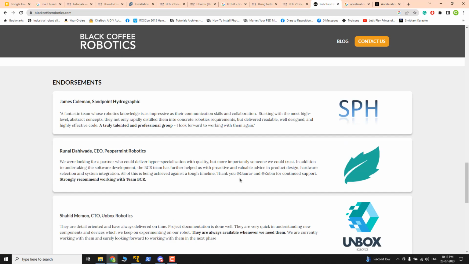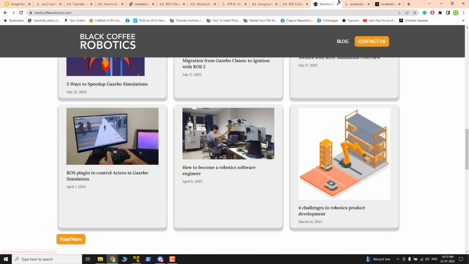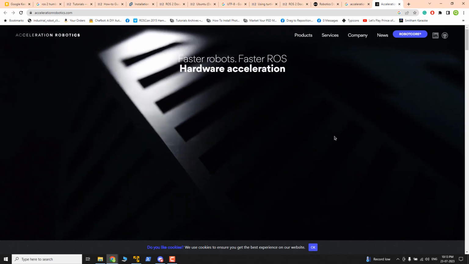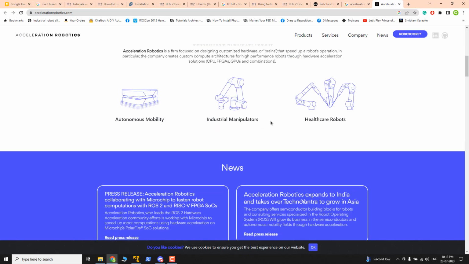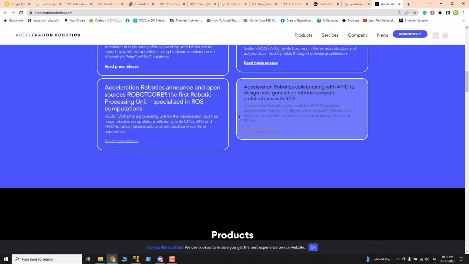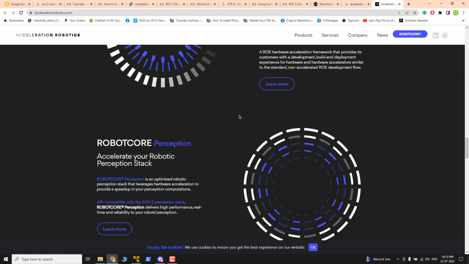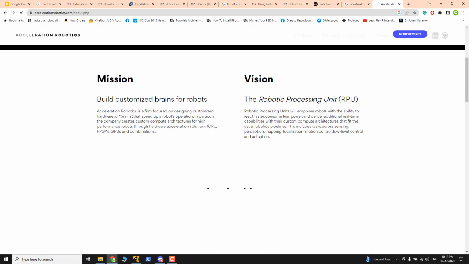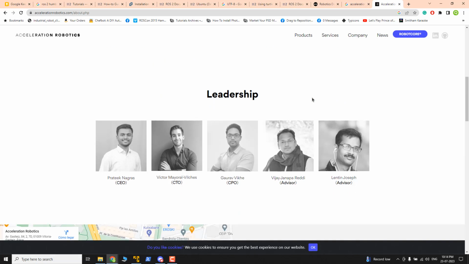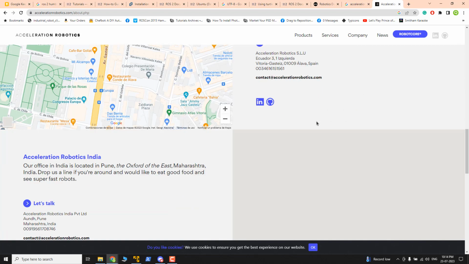They have a blog and all. I think they are doing good work. Acceleration Robotics is also doing great. They have some acceleration modules, and they are working mainly on ROS 2 based software. So they have consulting. This is what I mentioned about the consultation. And this is the leadership team.